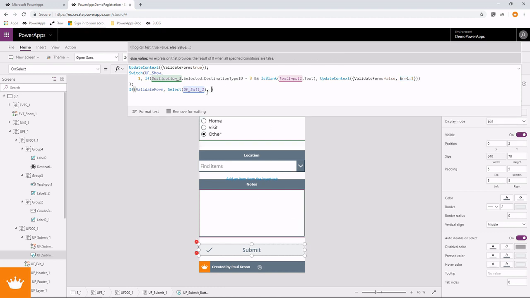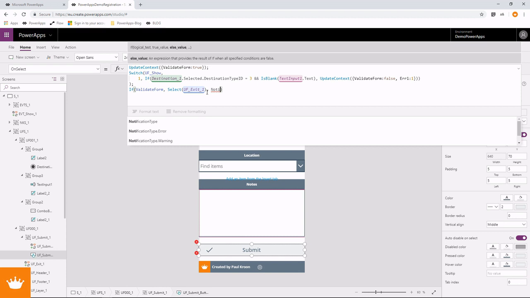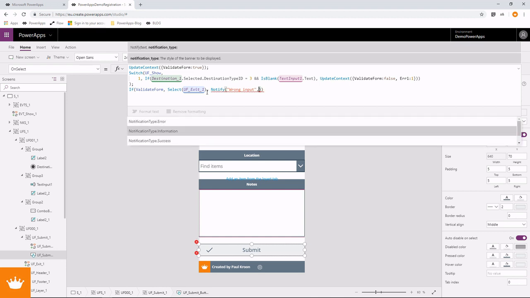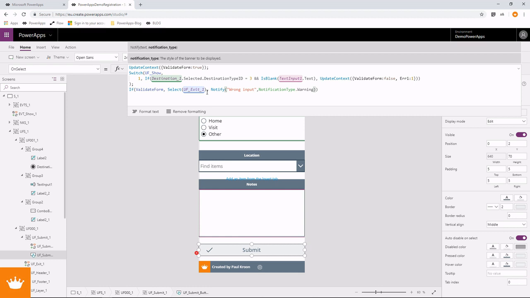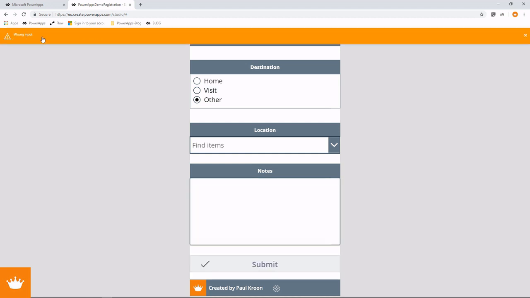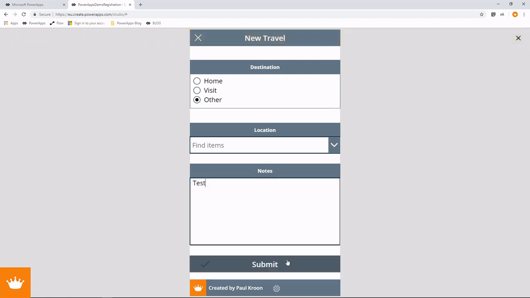And let's say when it's false, we want to notify the user and give him a warning, wrong input. So basically when we have other, we do submit, okay, warning, wrong input. Please try again. And when we do a test, it's basically gonna click this and we are done again.